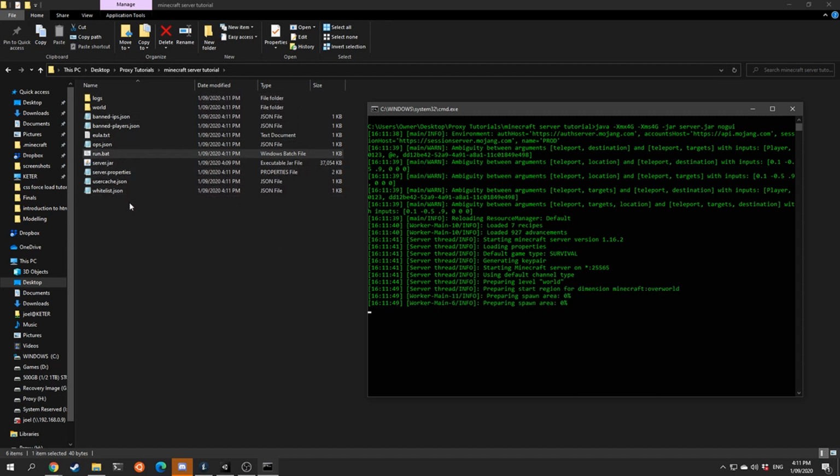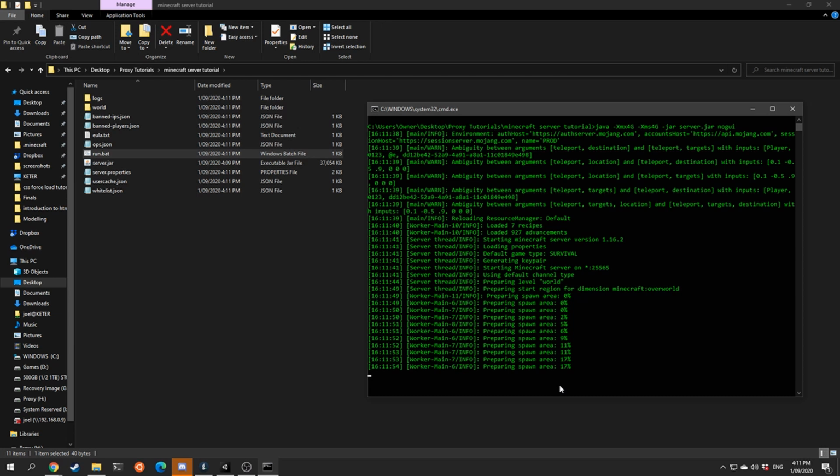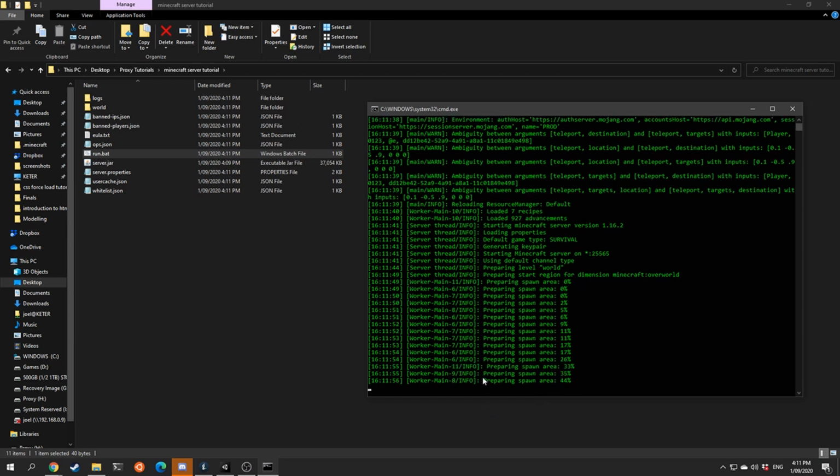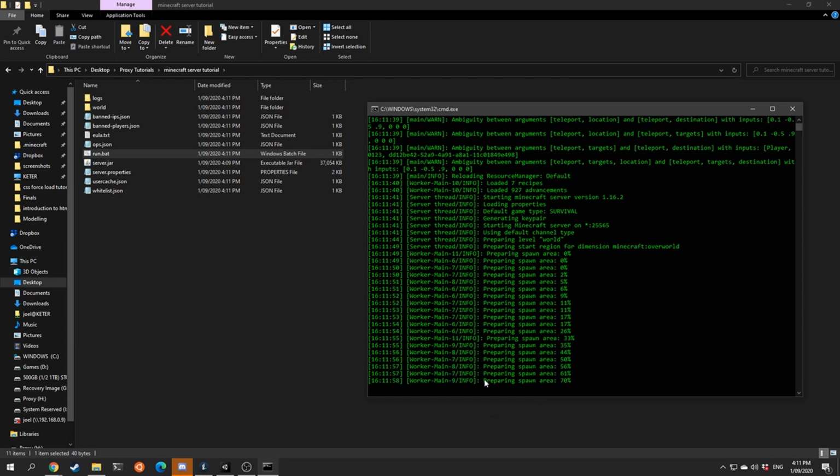See, it's preparing all the files you need to run the server. It's preparing the spawn area. Just wait for that to be done.